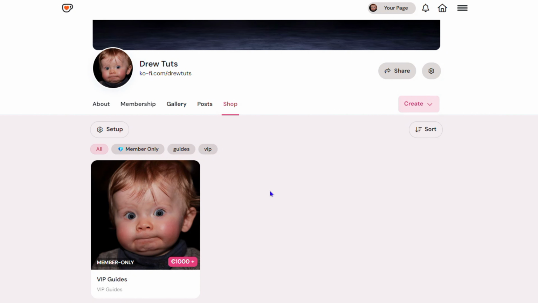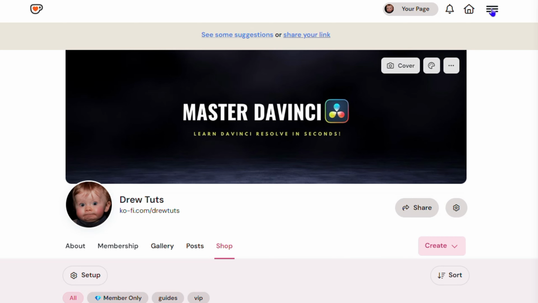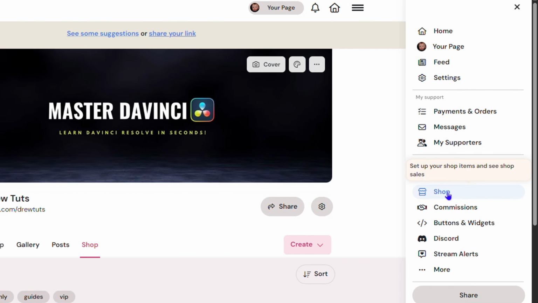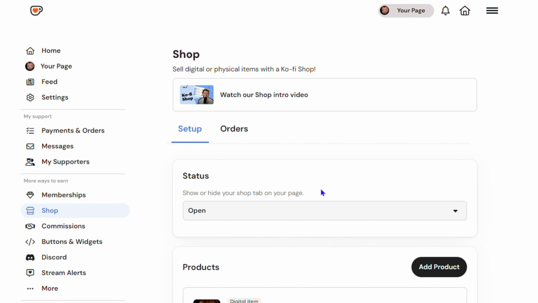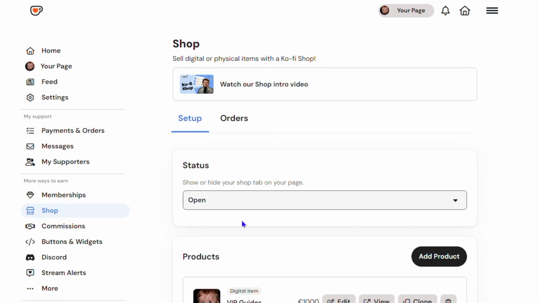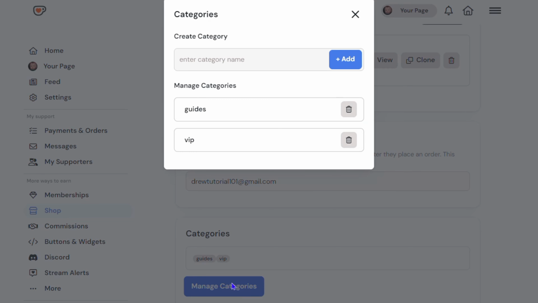It's very easy. You can simply click on setup right above the products here, or just click on the burger menu up to the upper right hand side and go to your shop. Whichever option you choose, it will take you into your shop. When you scroll down under the setup option, you will see a section called categories. All you have to do is click on manage categories, and you can add categories from here.